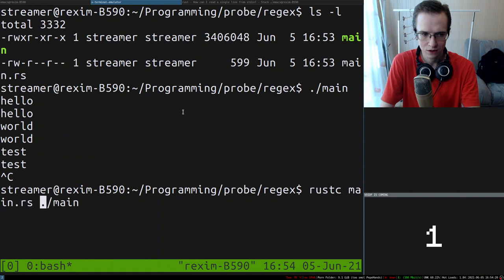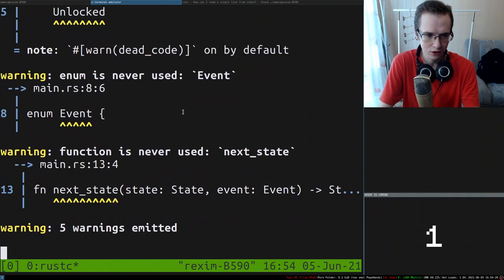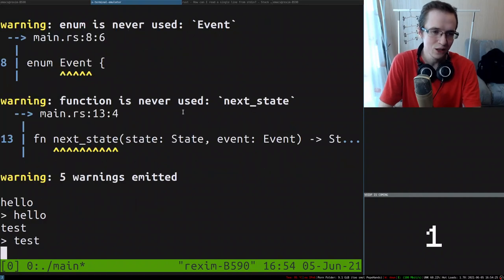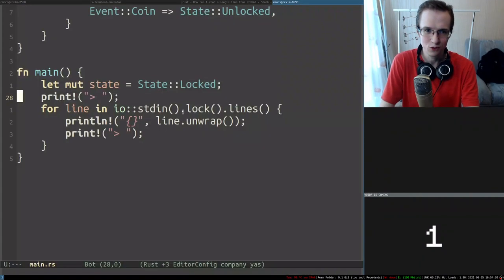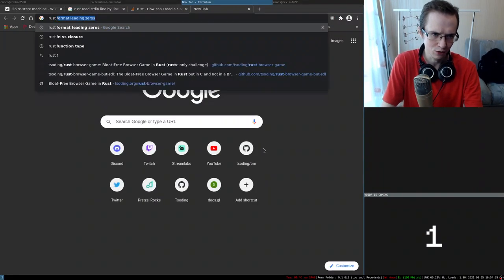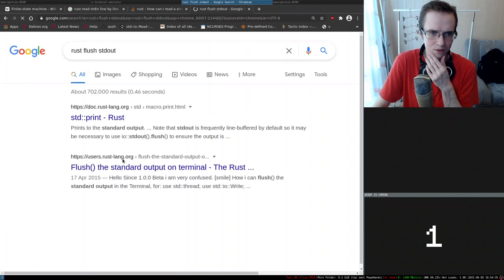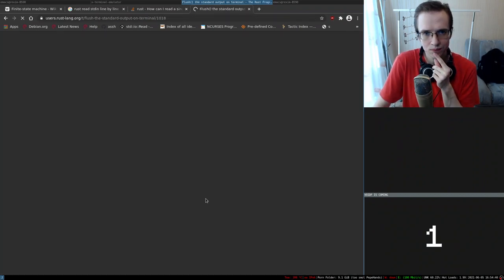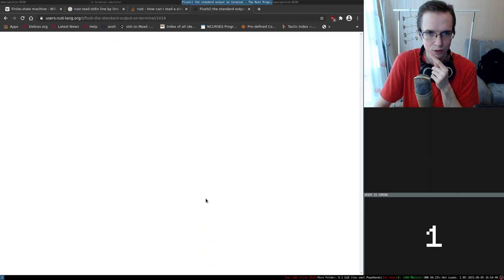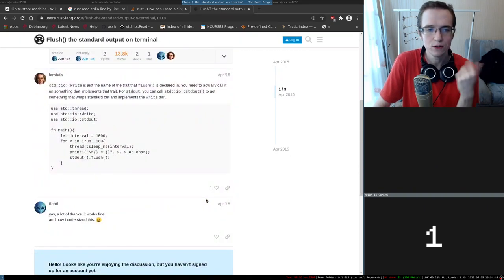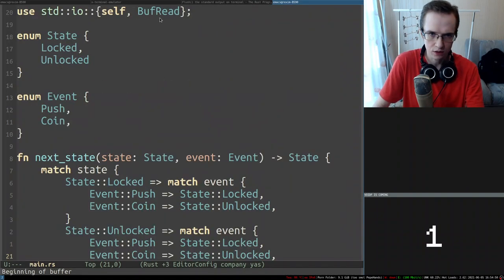Rust C main RS. I hope I didn't make any compilation errors, and I didn't. There we go. This is what I'm talking about, right? So yeah, if you do something like this, you will never see anything. But I mean, this doesn't really solve that problem either. So you need to know how to flush stdout, right? It's a classical problem, to be fair. Yeah, you can do stdout flush.